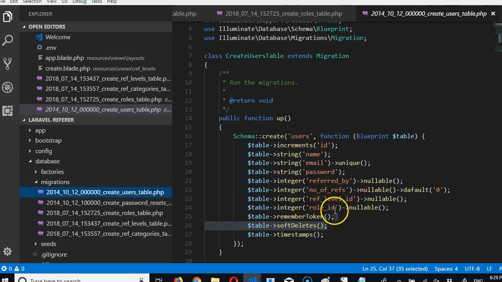And is there another thing? That's it. Ref level ID, number of refs. I think every other thing is cool here.